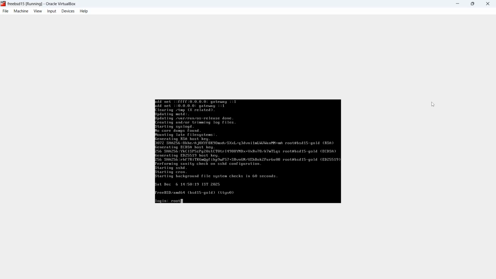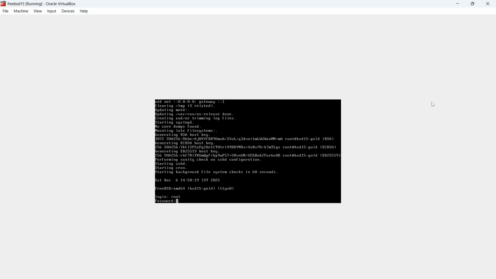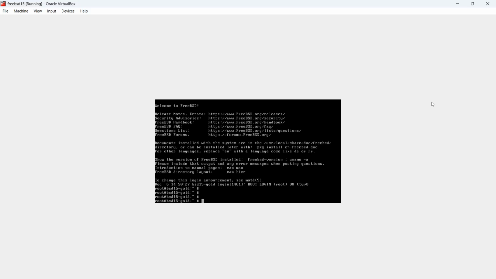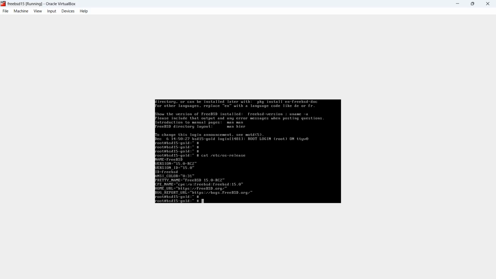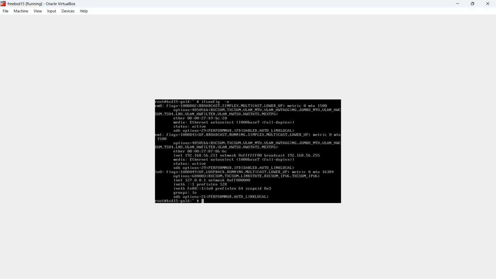You can put the root user and the respective password. After that you can check all the details, like the OS release. Now you can see the version is 15. Also let me check ifconfig -a to see whether the IP address is properly configured or not. You can see there are two interfaces, em0 and em1. The first interface gets the IP address from DHCP, so no problem for the first interface.